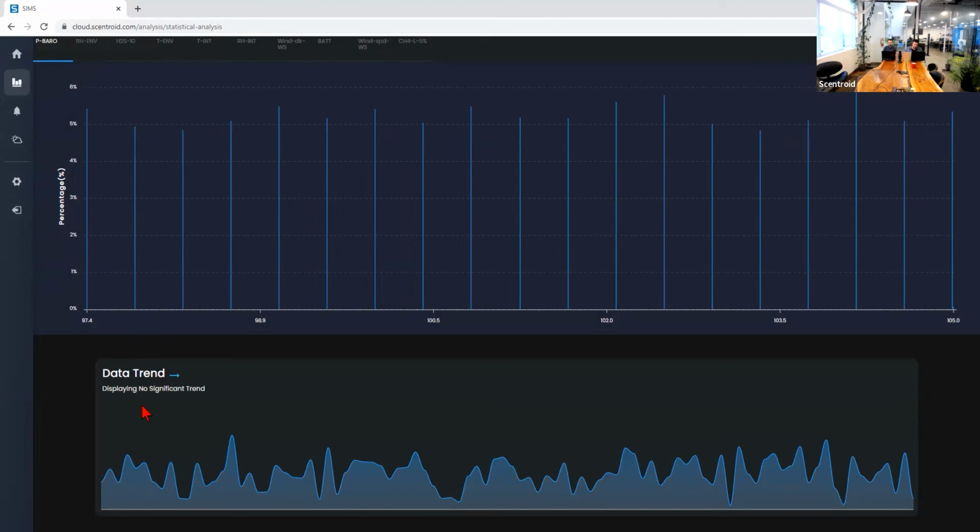So as you can see, the current sensor data that we're looking at for the P barometer is no significant trend. This is automatically generated data, so you can see it's going up and down, up and down, up and down. But in a real life scenario, you'll notice that it may be increasing over time or decreasing over time. The point of this data trend is to catch those trends and to give you a quick overview as to what's happening as you look over it.